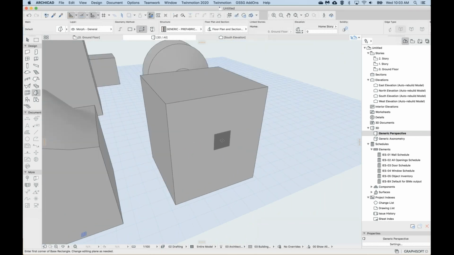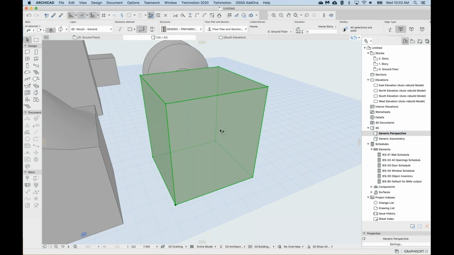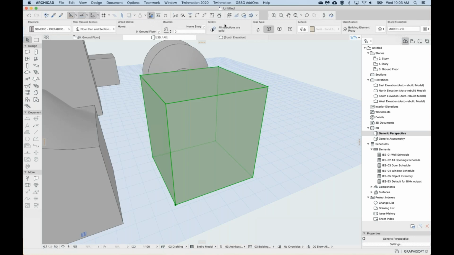So we're going to draw another box. And instead of using the pet palette, I'm going to just show you another option. When we selected just the plain surface, the info box told me that it was non-solid. If I use the arrow tool to select this box, then my info box tells me that all selections are solid. So this is unlike the line or the surface before. This one will actually show cut fills when it's cut, and it will determine the volume when you schedule it.